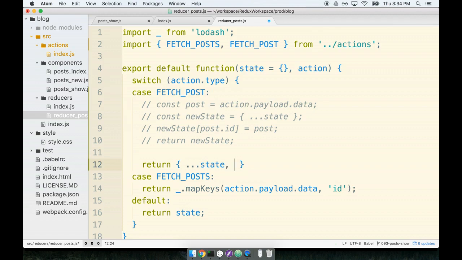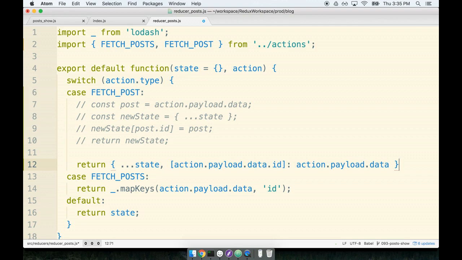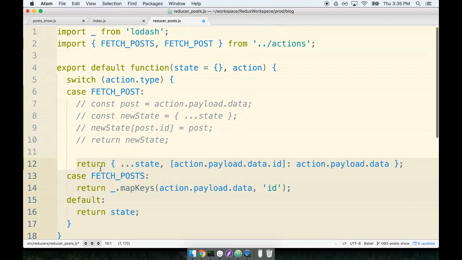Now here's the new piece of syntax. We're going to put on square brackets. Inside of it, we'll say action.payload.data.id, a colon, and then action.payload.data. Okay. So this code on this line right here is 100% identical, same exact thing as what we're doing in these 4 lines of code right here.